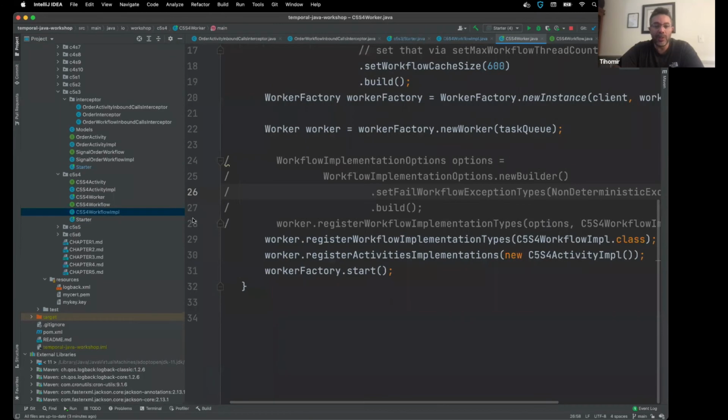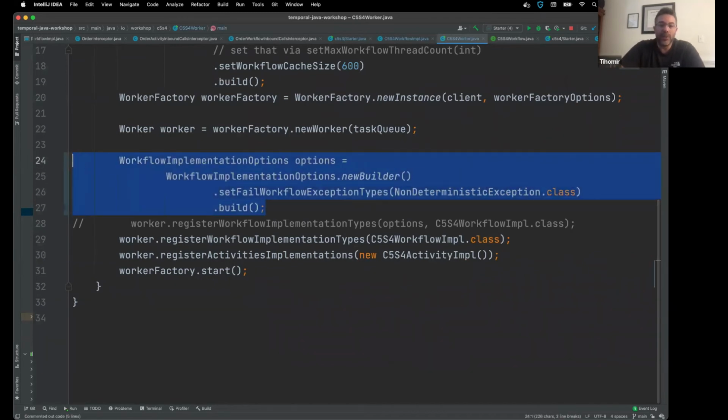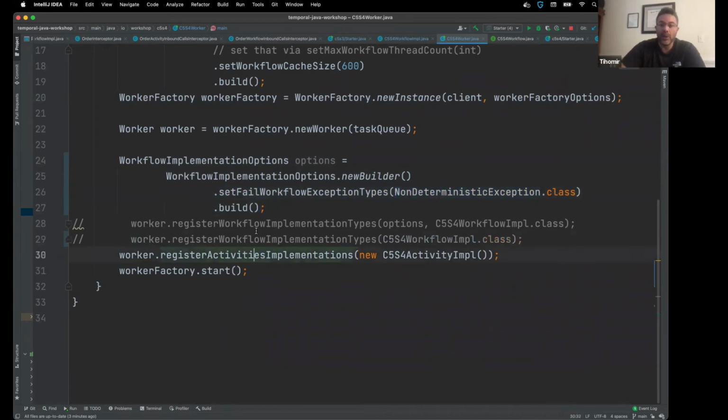So one thing that we can do, if you want your workflow to fail on a non-deterministic exception, is do it via workflow implementation options. In this case, we're going to build our workflow implementation options, and we're going to set failure workflow exception types. And we're going to set it to NonDeterministicException.class. And when we register our workflow implementation class with a worker, we're going to pass these options.